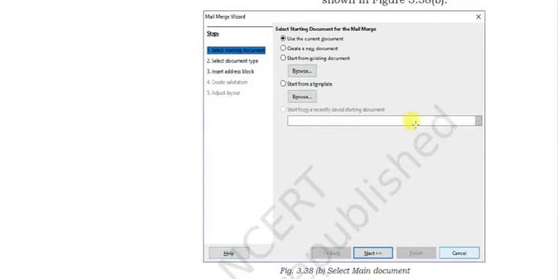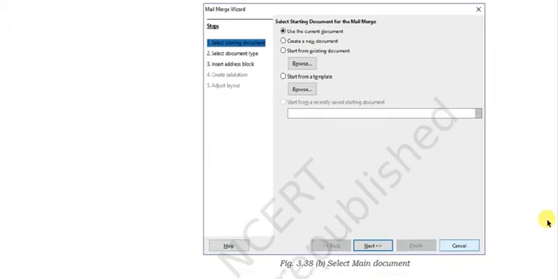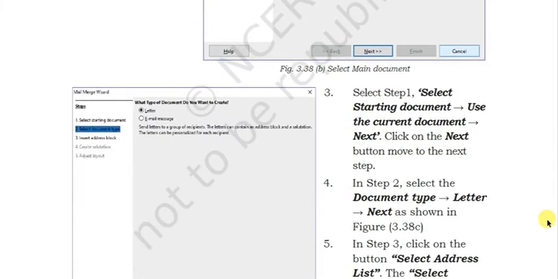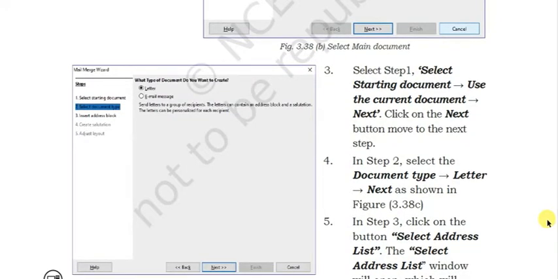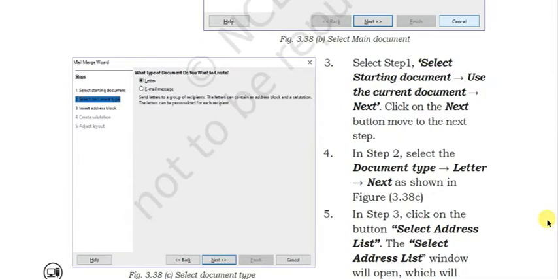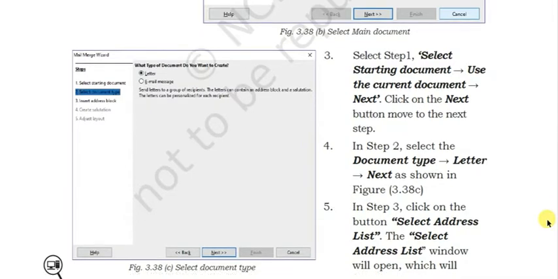Here the first step is to select the starting document. You have the option of using the current document, creating a new document, or selecting an existing document. Then you will press Next. After step 1, you will go to step number 2, which is to select the document type. Do you want to have a letter or an email message? Which type of document do you want to create? After selecting it, you will press Next.